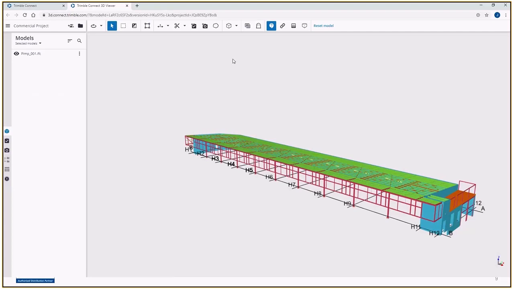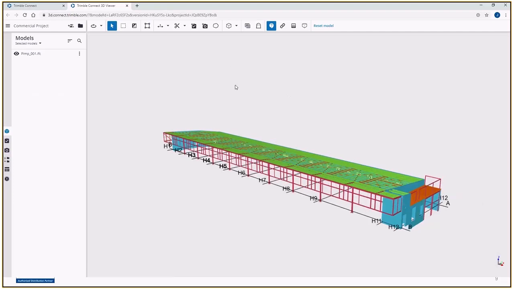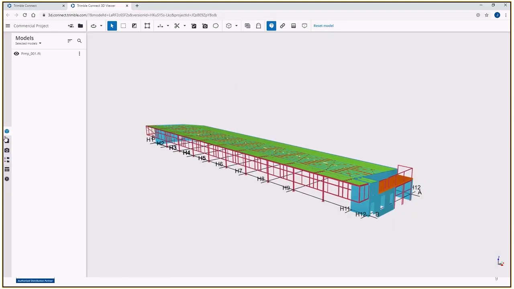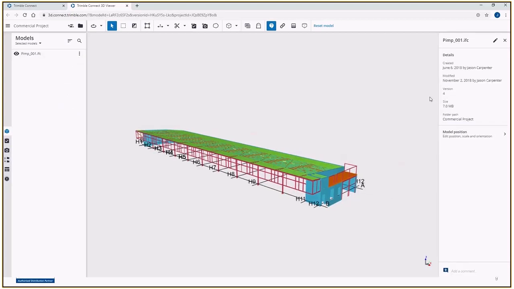Now, any survey data that you've got as well, we can load that into Trimble Maps, and I'll show you how to do that next. And we can load that up and georeference all our data. So this is our structural model. If we go to see details here, we can see that it's version 4. So revision control is a thing of the past. Revision control actually happens automatically through Trimble Connect.